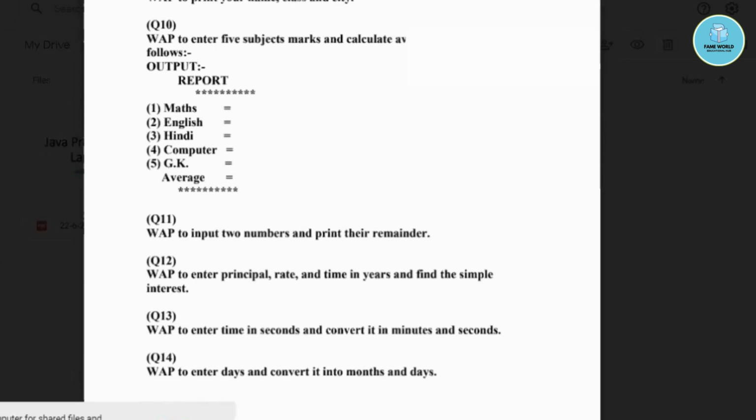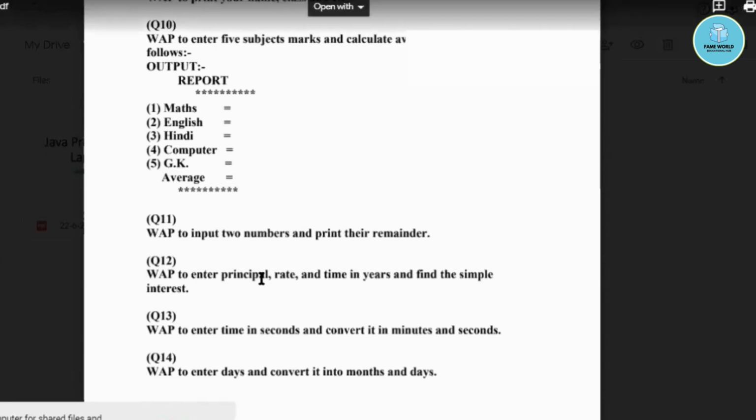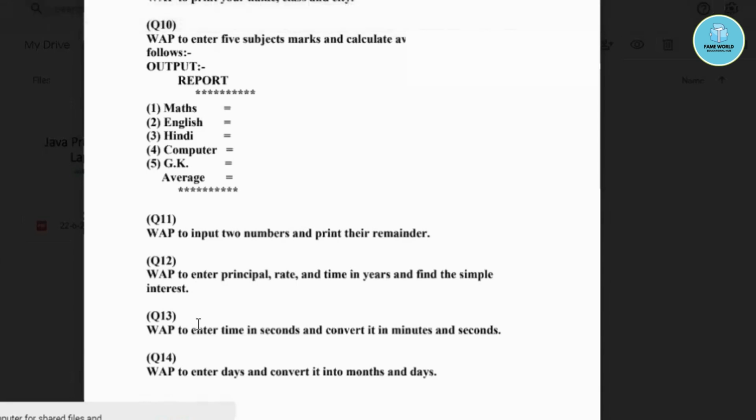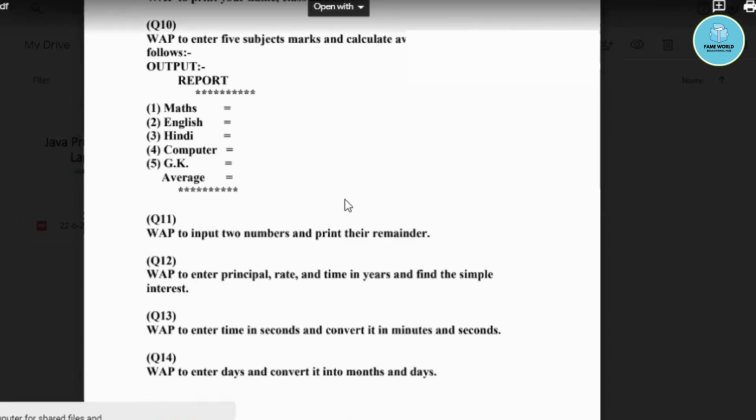I'm just going to solve this program. I am going to solve the 13th question. Questions number 11, 13, and 14 are dependent on the same concept, so they will be using the modulus operator. I am just going to solve question number 13, where you have to input seconds and convert it into minutes and seconds. You just have to input the seconds, and then print both minutes and seconds.